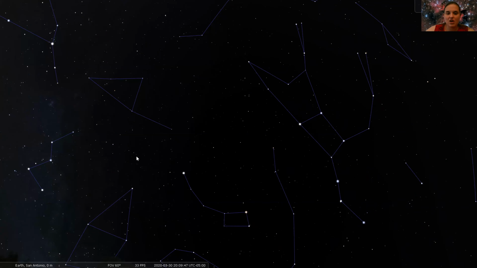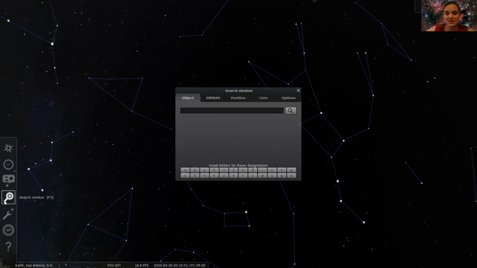But also I want to show you folks something really interesting in the sky that you can see around the Big Dipper right now. It is a comet. In fact, if you go over here to the search window, you can look for any type of object that you would like to see. Like if you wanted to see the Orion Nebula, the Horsehead Nebula, or a galaxy, you can simply type in any type of object you would like to see and it will take you straight to it.